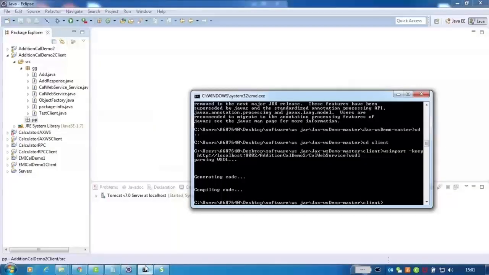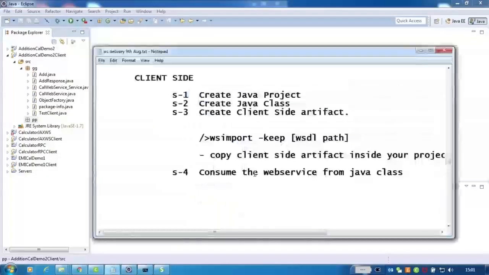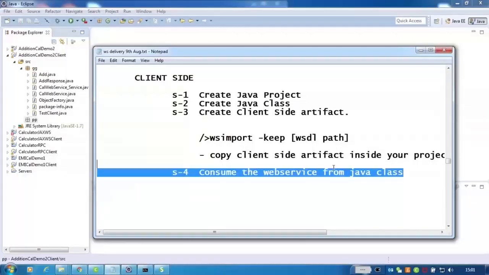Next step: consume the web service inside the Java class. Last step. Now how can I consume the web service inside the Java class? I have to call that web service by creating an object of the stub, right? This is the client side, right? So how can I consume it?